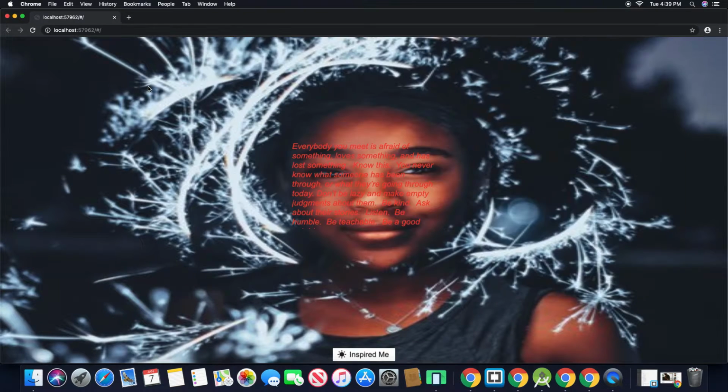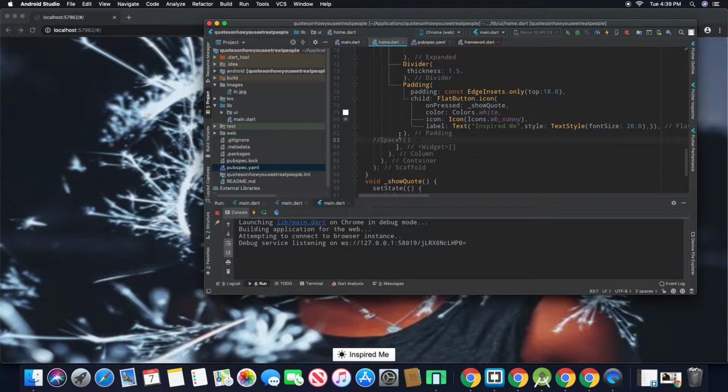In this video we're going to take a look at how we can send this text a little bit up and this button. So what I'm going to do is use another widget, which is just Spacer. It's also just like SafeArea. So let me just uncomment this one, then I run the app.